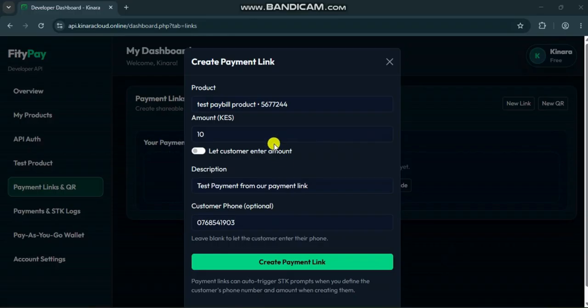For now, to differentiate through that, you can have the amount defined but the phone number blank. That way, when the customer redirects to that page, he will only enter his phone number and then send a STK push. Another kind of link you can create is to define the phone number and then leave the amount blank and select "let customer enter amount."